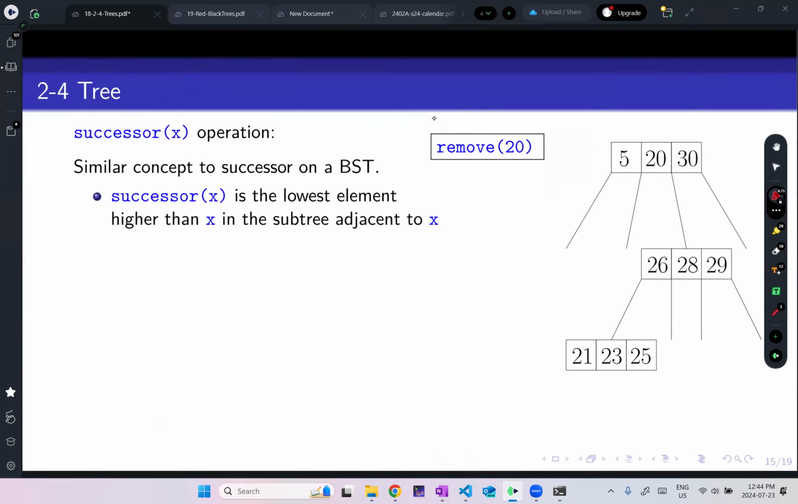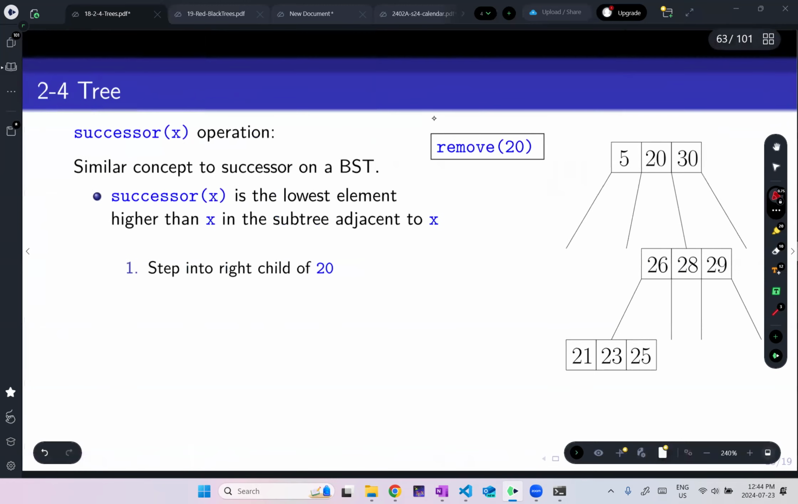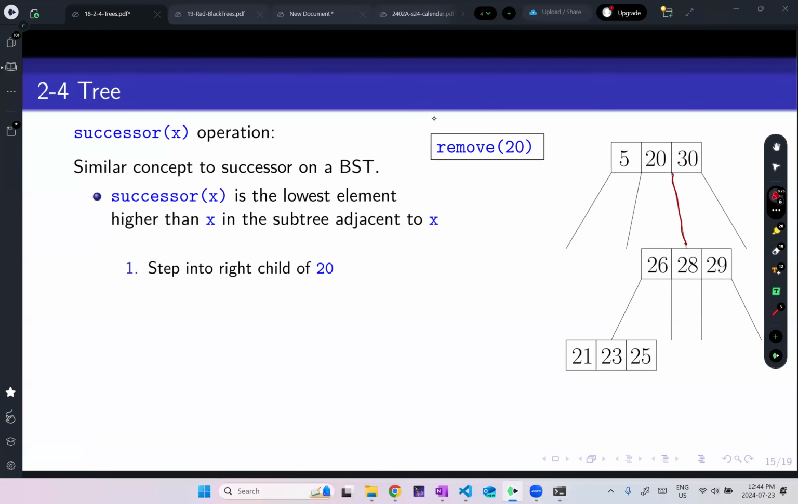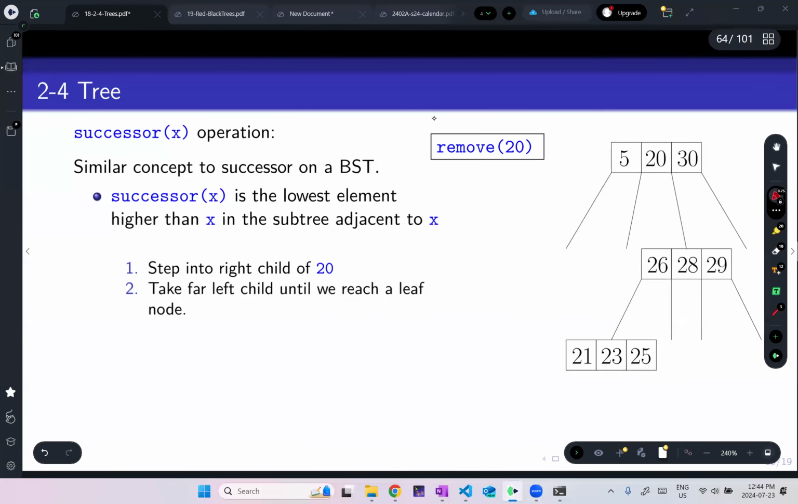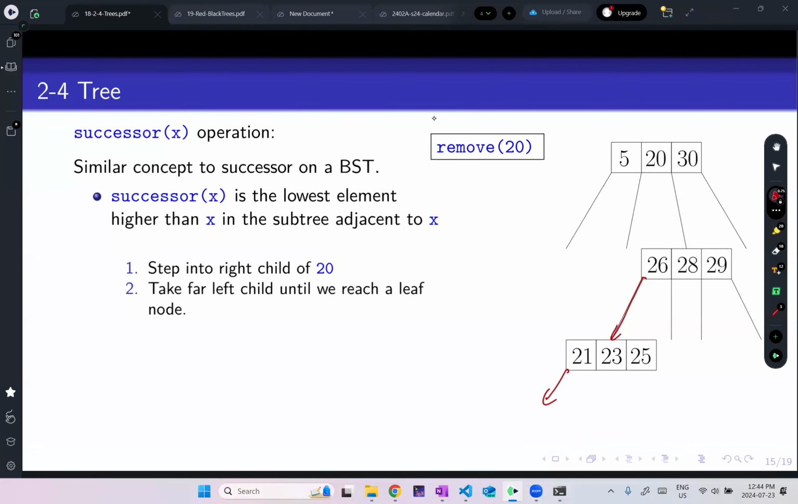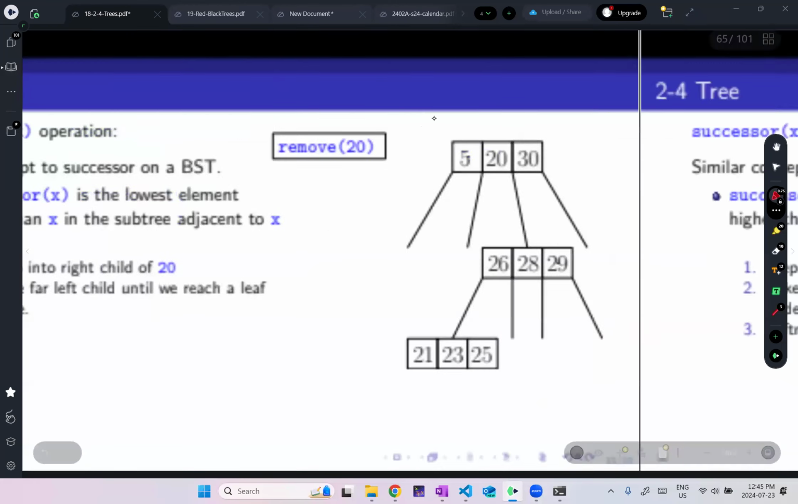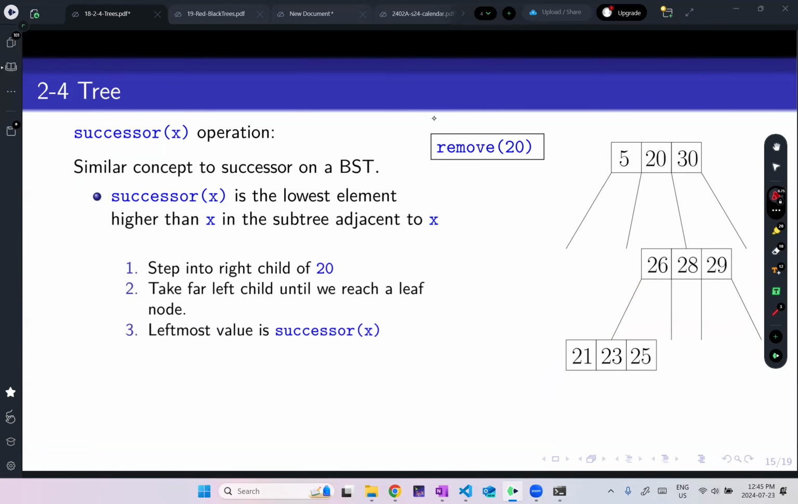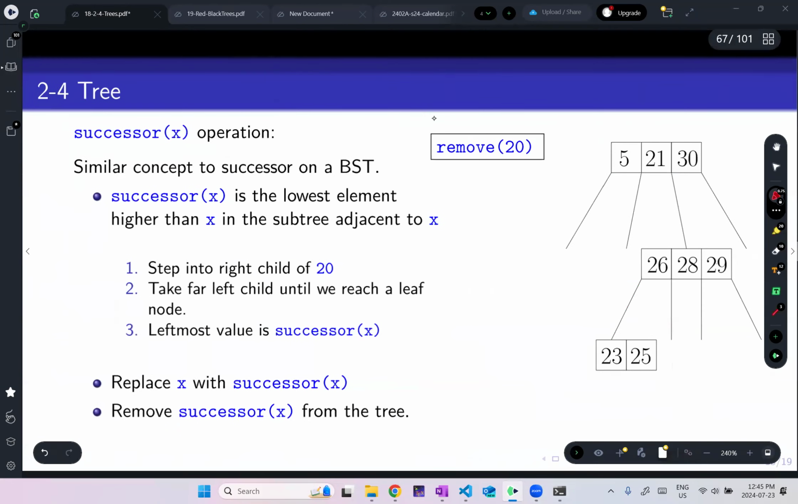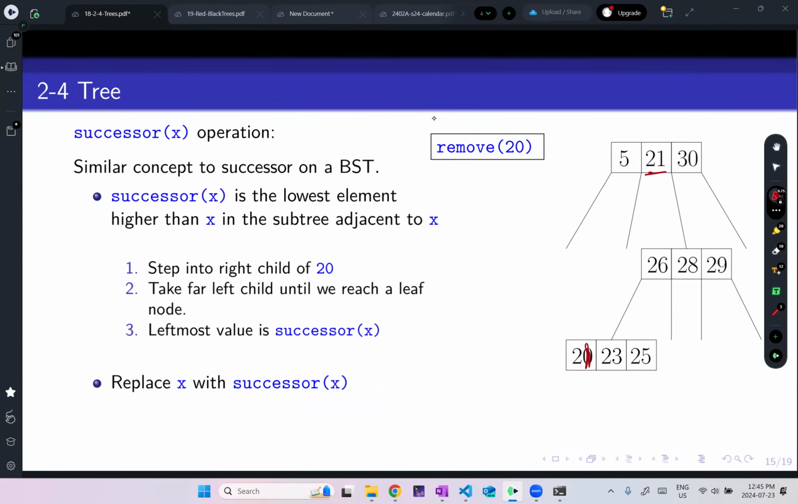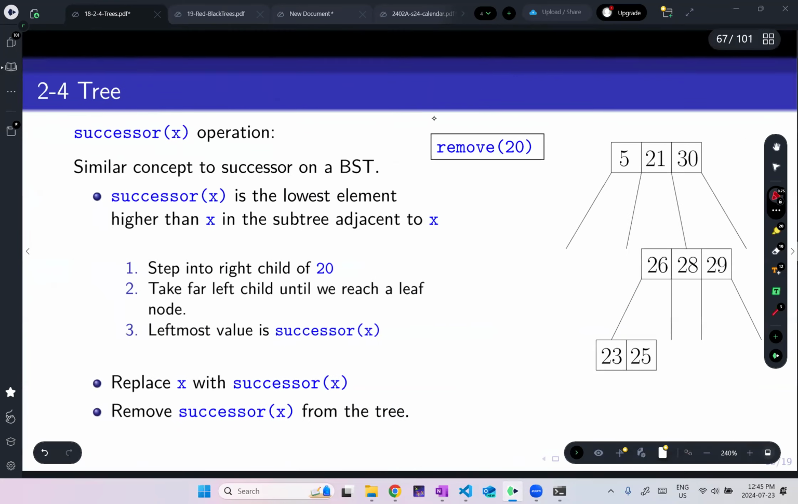The successor x operation, well, this is what we just went over. Basically, I step into the right child of 20. That's this. And then I take the far left child until I reach a leaf node. So I go down here, and if this had another level, I would follow that until I hit a leaf, and then I would take the leftmost value or the lowest value in that leaf, and that's our successor. Oh, I did do it. Perfect. So I replaced 20 with 21. I didn't actually have to switch them, and then I deleted that.